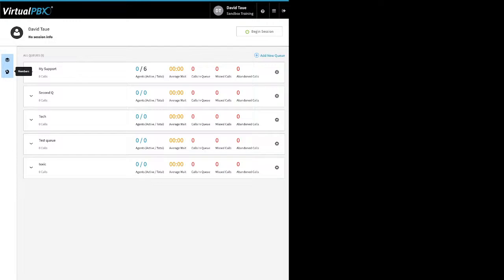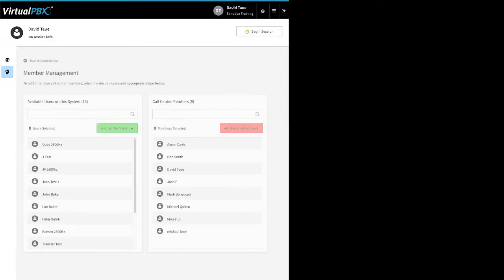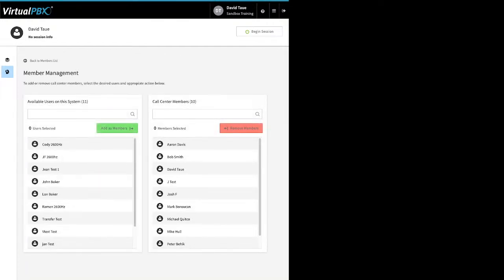All right, so once a queue is created, over here on the left, you click on the little members icon. Here, this is the list of members I have made available or assigned as a call center member. So they can be in my queues, but they may not necessarily be assigned to my queues yet. When you first get here, there'll be nothing here. You would just click on manage members, then click on your staff members, and then click on add as selected. That moves them over here to the right, so they're now part of my call center group, my staff members who can be assigned to queues.